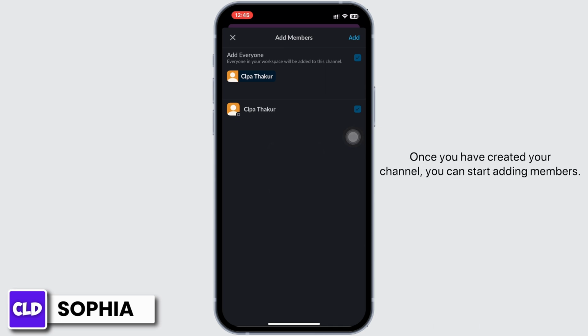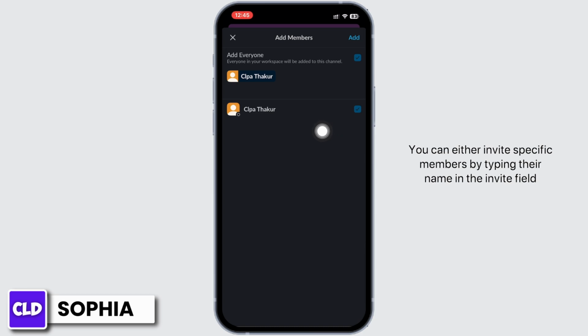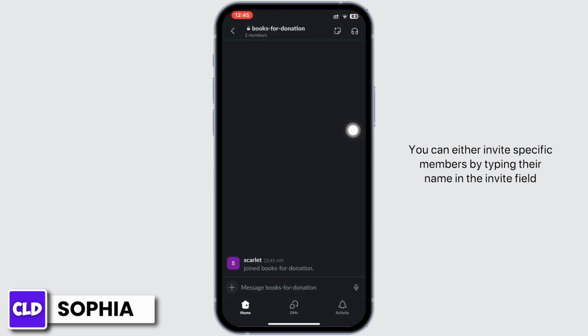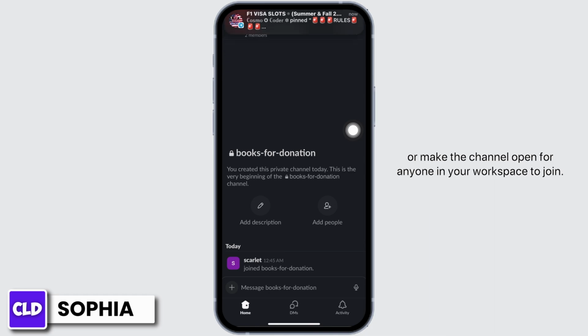Once you have created your channel, you can start adding members. You can either invite specific members by typing their name in the invite field or make the channel open for anyone in your workspace to join.